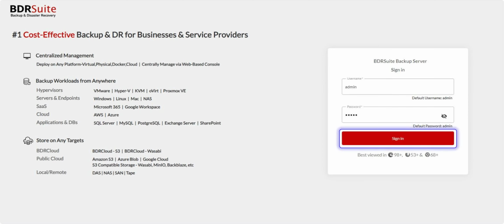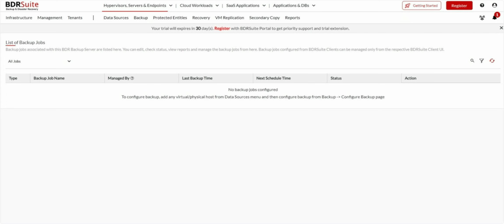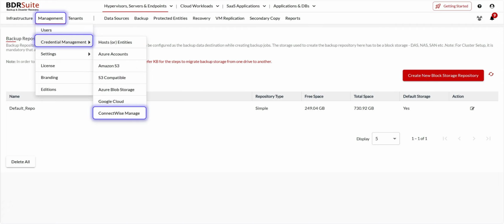To begin the configuration process, open the BDRSuite Backup Server console, enter the username, password, and click Sign In. You can refer to the description box for videos on backup and recovery across various environments using the BDRSuite Backup Server. The first step in this process is to authenticate the ConnectWise Manage account. To do this, in the BDRSuite Backup Server, navigate to the Management tab and click on Credential Management. Now select the ConnectWise Manage option.